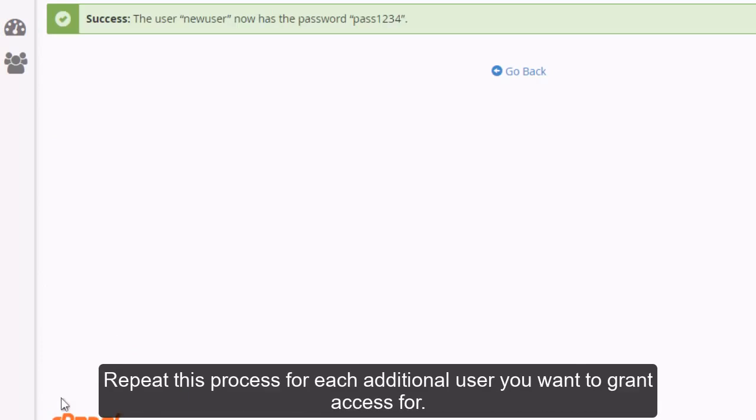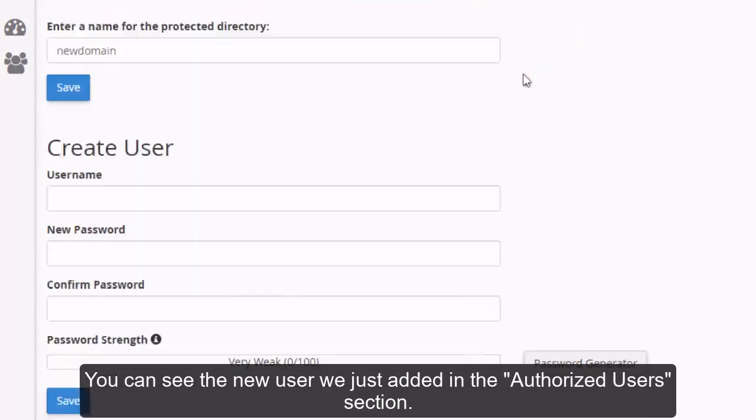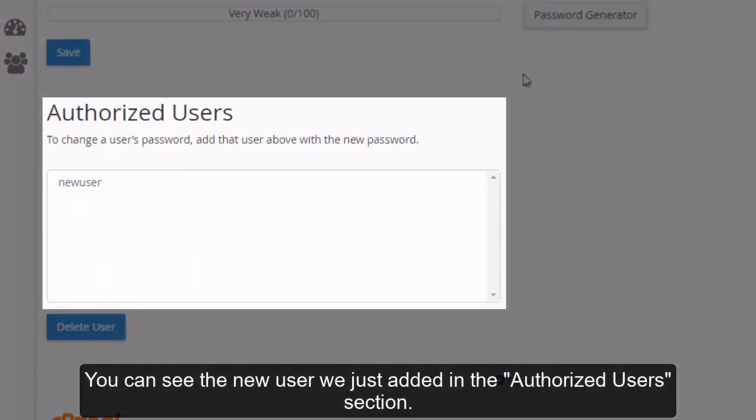Repeat this process for each additional user you want to grant access for. You can see the new user we just added in the Authorized Users section.